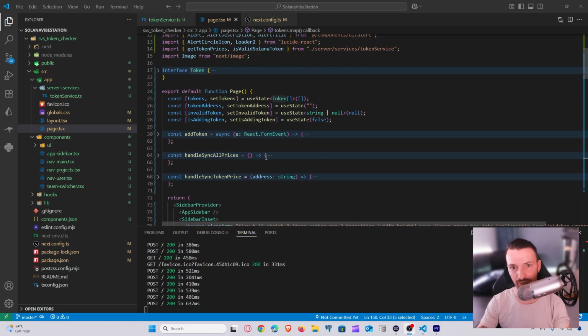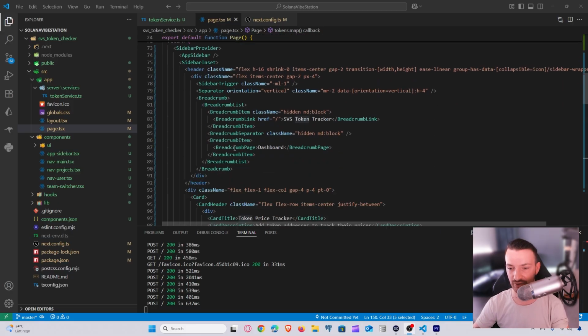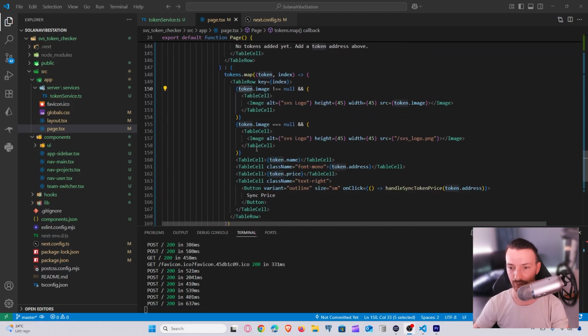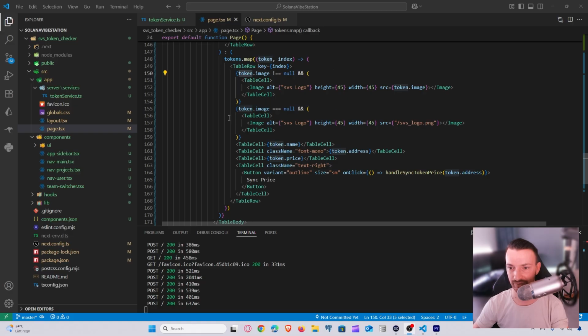One more thing we need to add, of course, is extra columns to show the token name and symbol and the image. And we can do that by scrolling down all the way to our table, and you will see that I created a condition for when an image is returned. Then we will, of course, display that image that is within the token object. And if no image is returned, then we will just display the default SVS logo here. And of course, we also added a column for the token name.